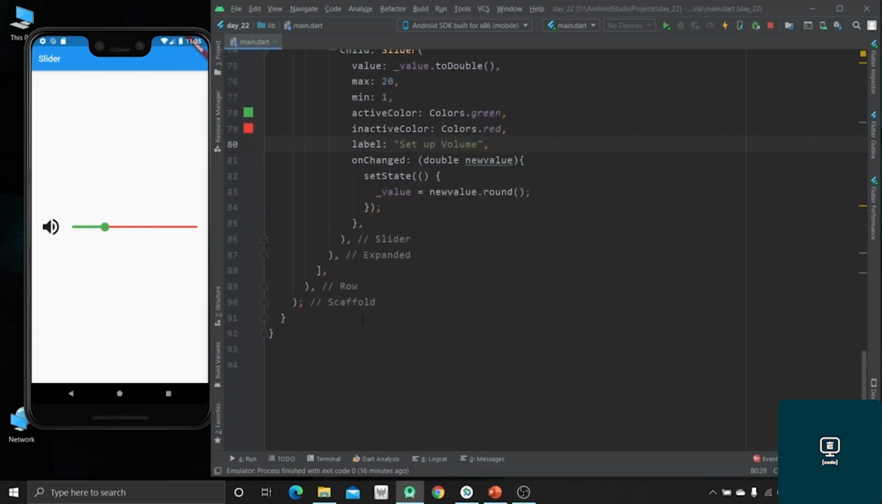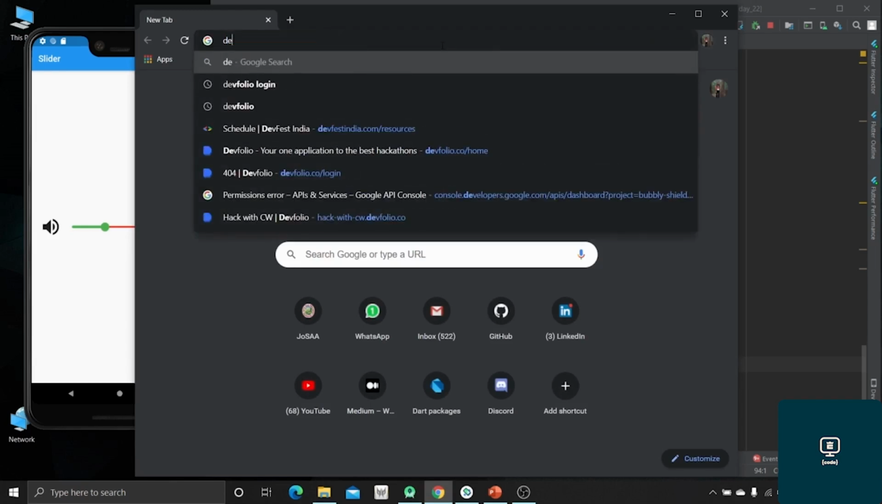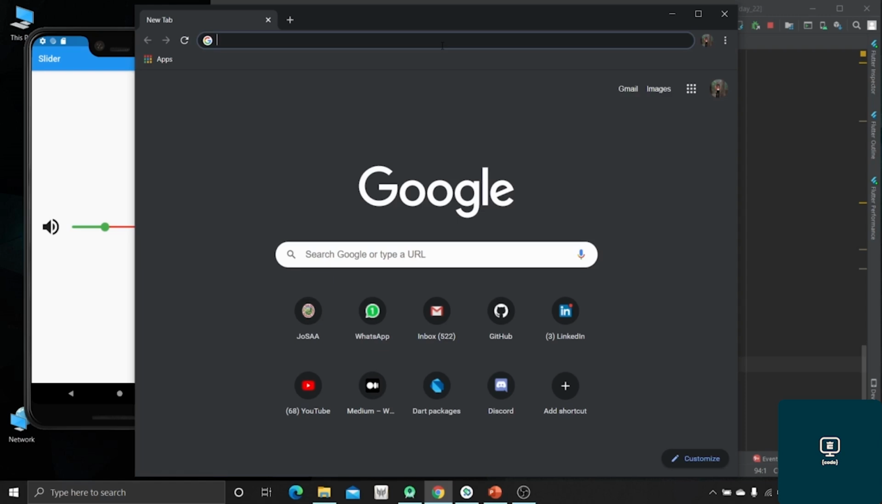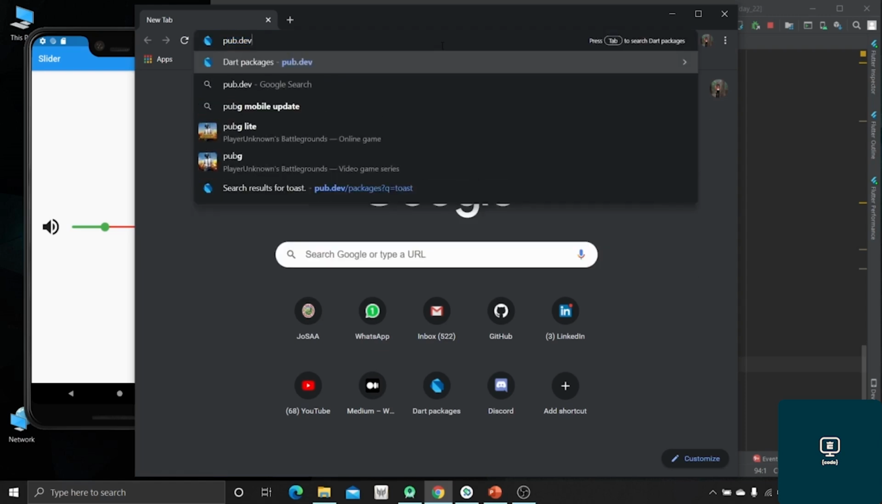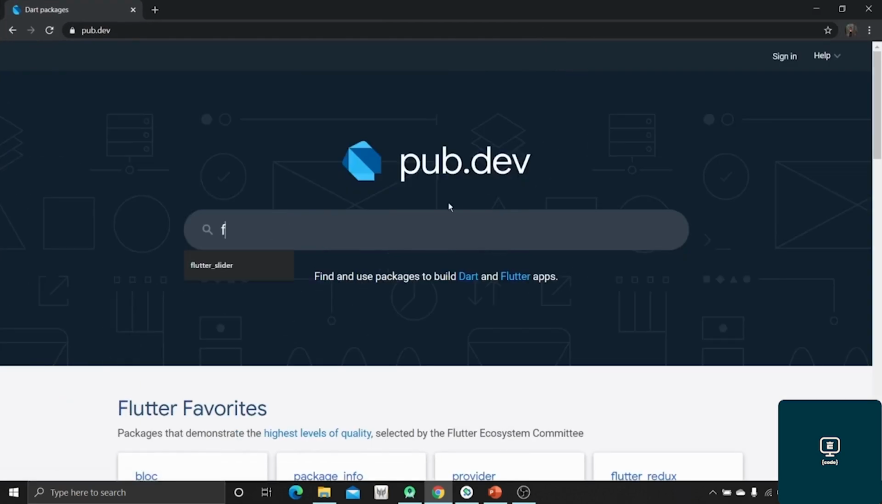So now we are going to create one slider of images. So for that we have to import one package, which is swiper, Flutter swiper. So for that we have to open the Dart packages. Now inside this search for Flutter swiper, not sliders, swiper.